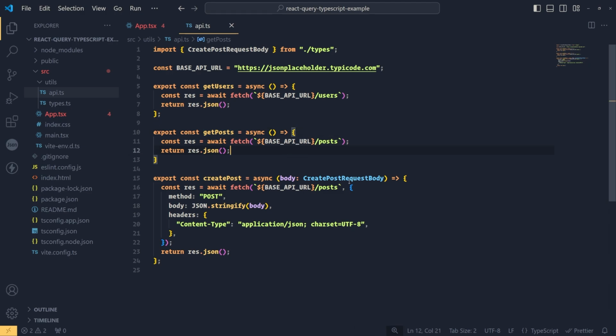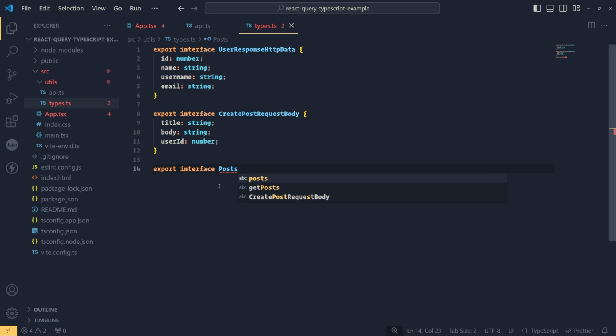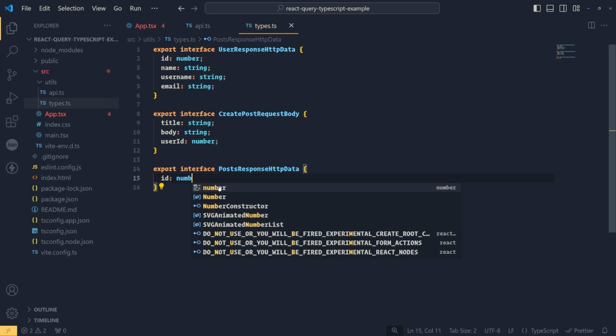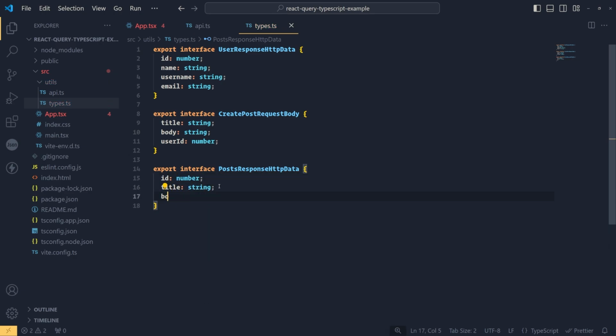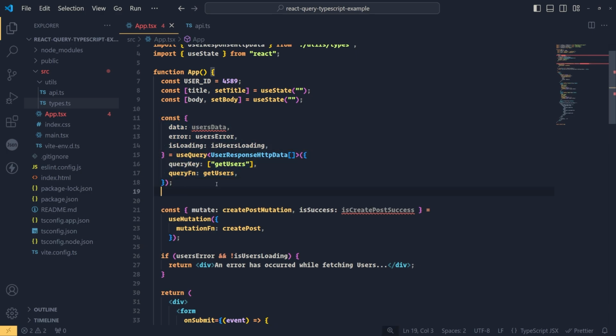And we're done. I should also create a type annotation for this. The endpoint for posts should just be the ID, title, body, and user ID. So I will go ahead and create an interface, call it post response HTTP data. We need the ID, which is a number, title string, body string, and then user ID number.